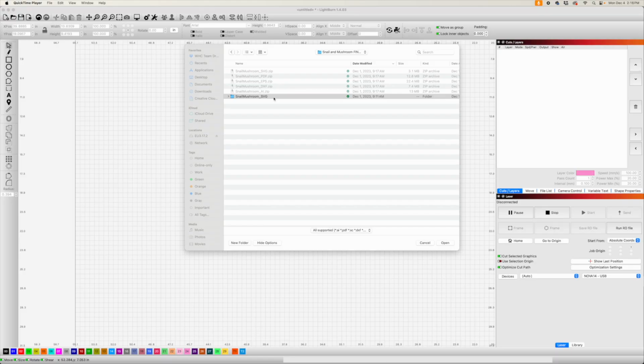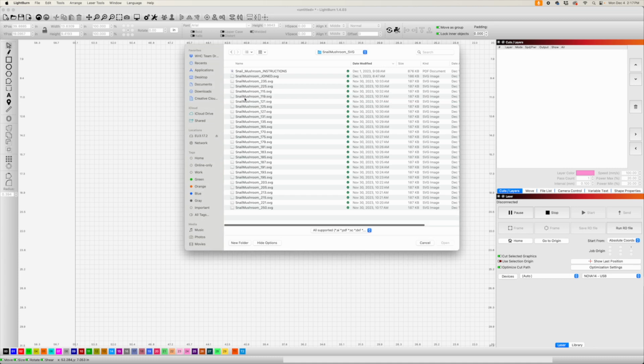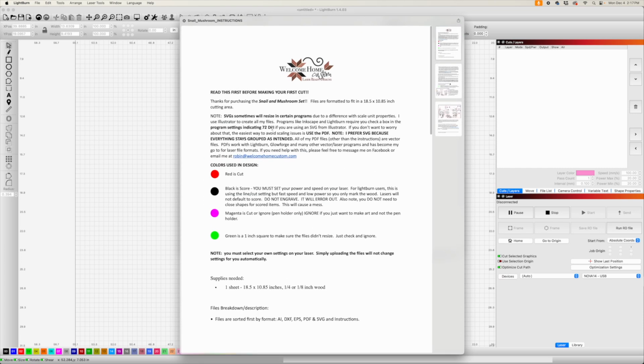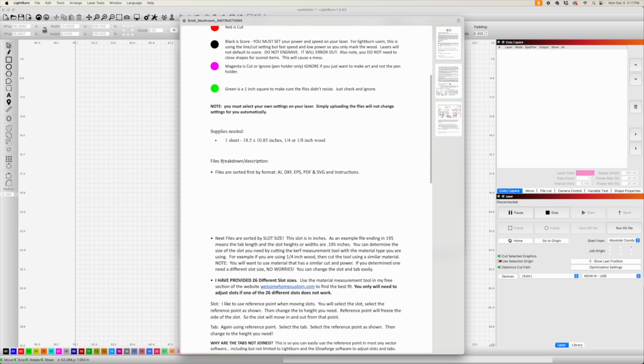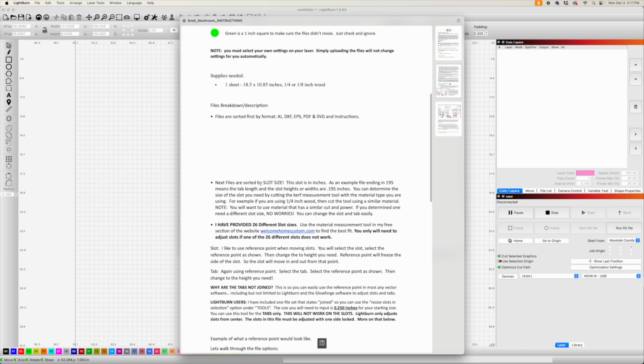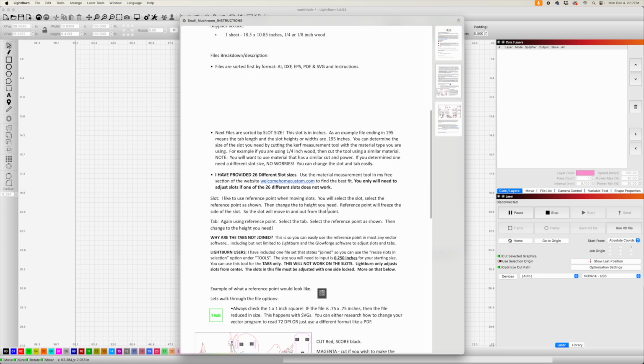So let's go over the snail and mushroom files. I am going to pull up the SVG file folder in Lightburn. If I go in here, you will see that we have instructions. I always recommend looking at the instructions. They're going to give you a few different things: what colors do what, along with the supplies needed, how the files are broken down, and explaining the slots. I have provided 26 different slot sizes.